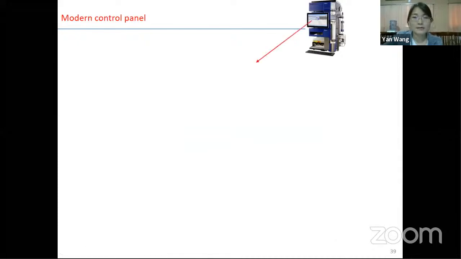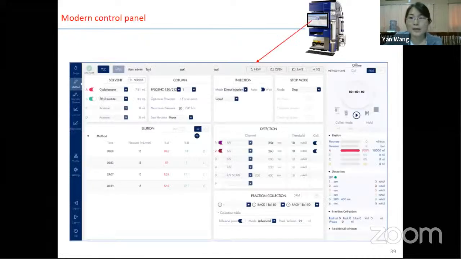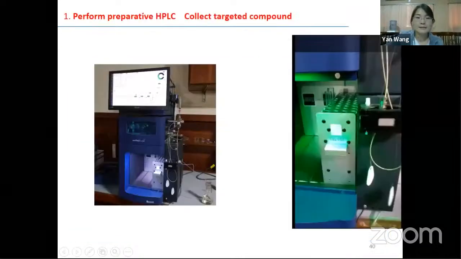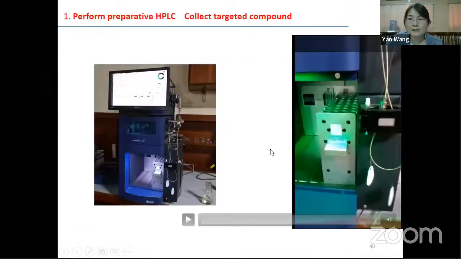And here, this is a control panel. This is the screen of this computer. From here, we can see the solvent. We can design the method, right? And this is the method program. From here, we can set the pressure, the flow, and we can set the detector UV wavelengths. From here, we can set 5 UV wavelengths because it's a full range UV detector, and everything looks advanced and automatic.